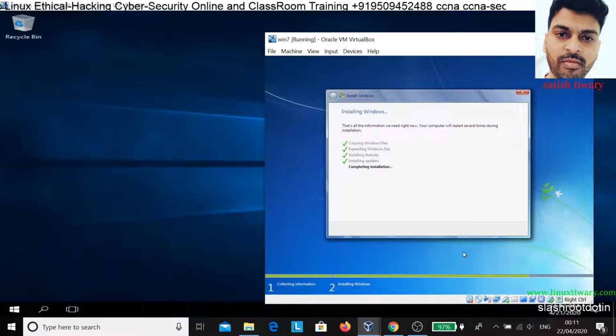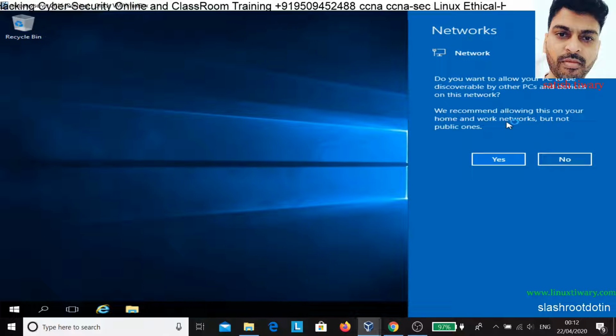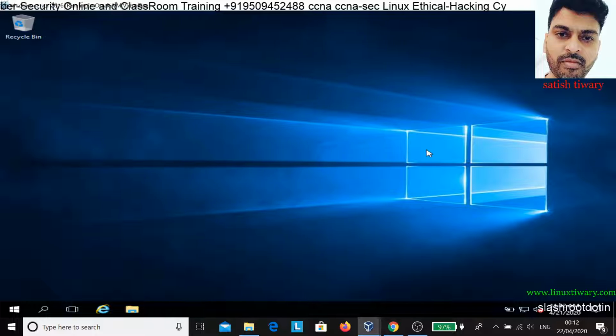And now here you can see this is Windows 7. Its installation is also in progress. So let's minimize Windows 7 and for now focus on Windows Server 2016. So just click yes here. Your first task is to rename the server name.